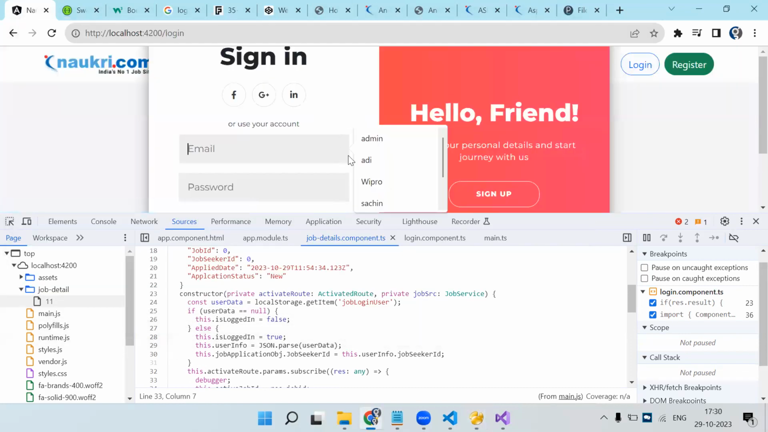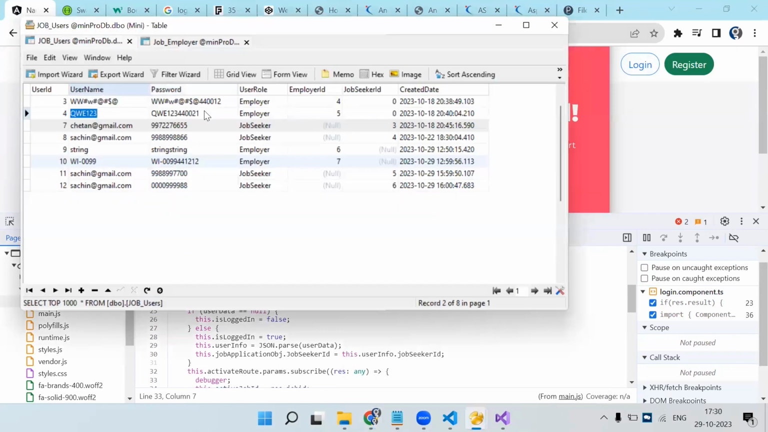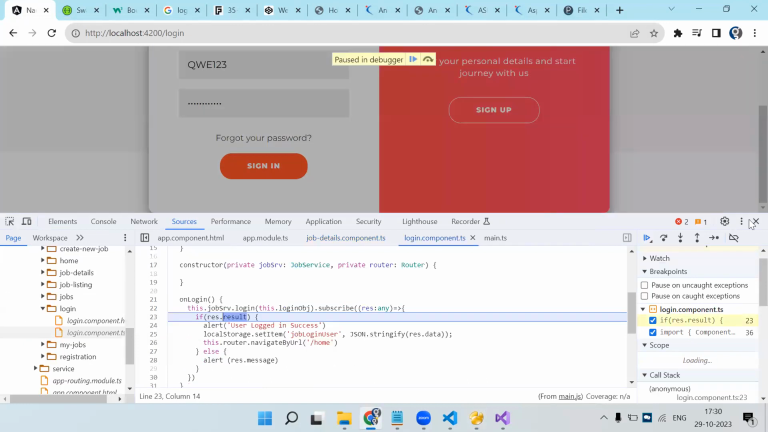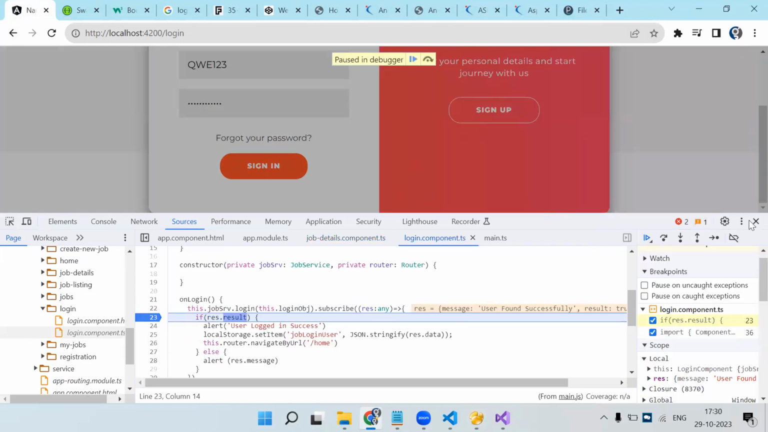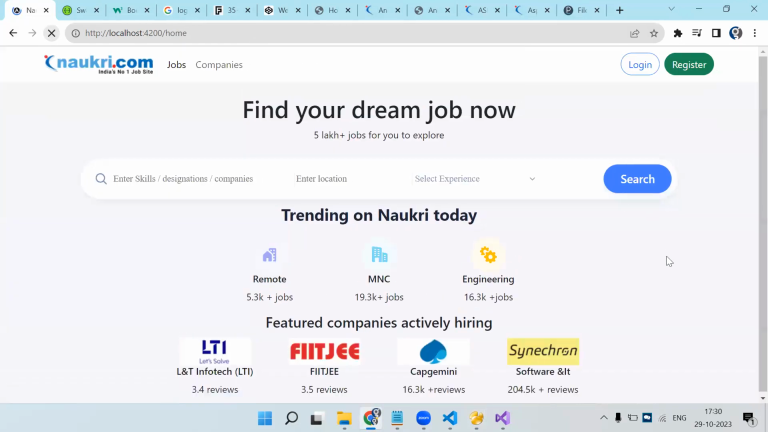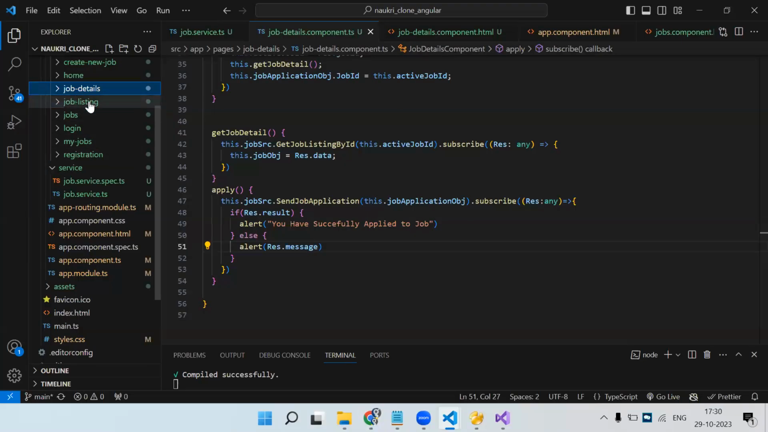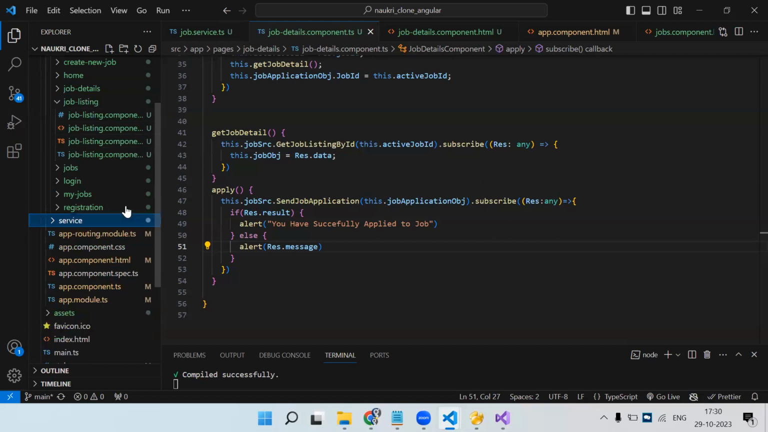Let me just log in with Infosys. Password. So we are logged in with Infosys, which is an employer. You can see create job is there. Now, just like that, we will add one more option to see the applications, the job applications we have got. In the job listing, first we will show all the job listings he has created. And once we open one, we will show the applications he has received for that job.